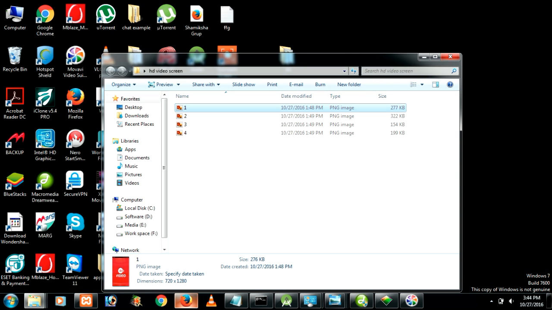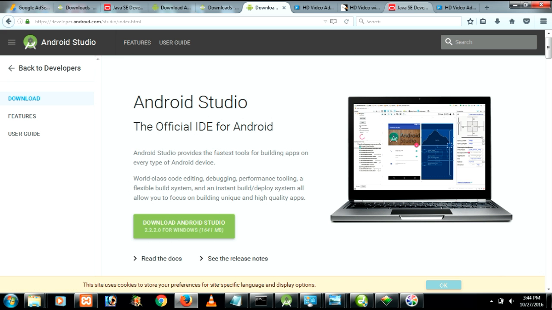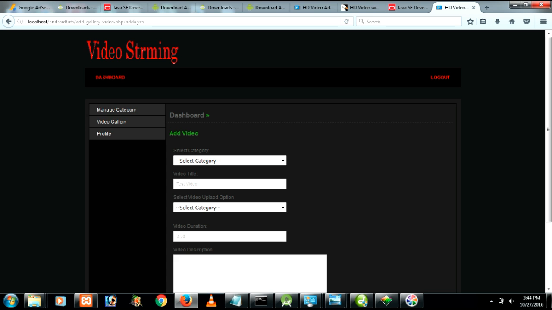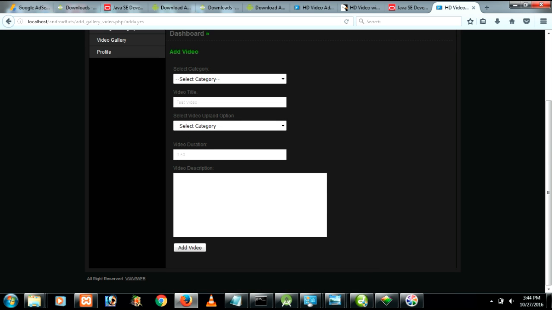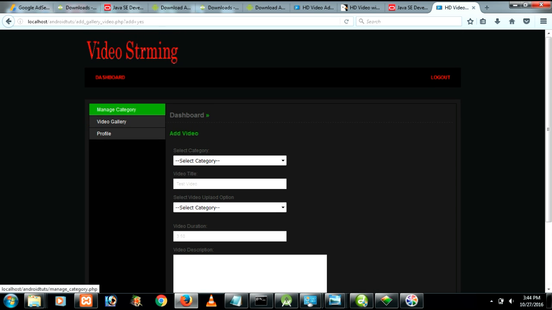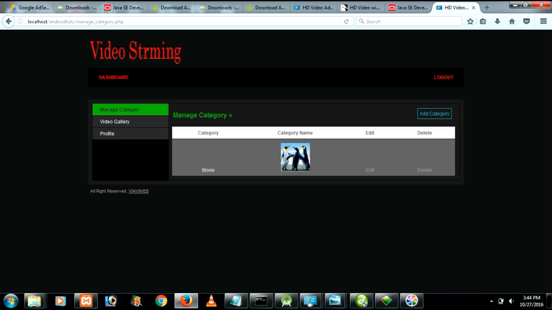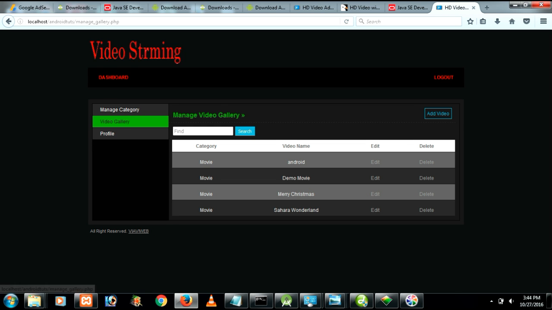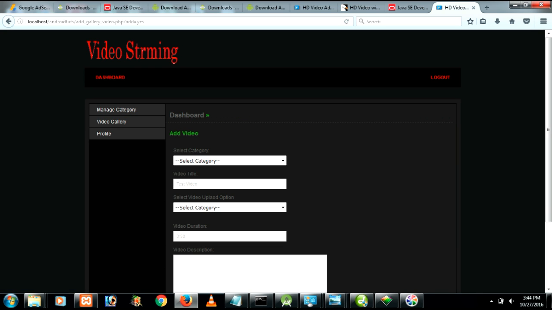We also have a backend process for this. Here you can see our backend. From this backend we will upload and create our categories. You can see I already have one category, movie, and I also have a video gallery. From here you can add your video. You can see four videos already here, and from this button you can add your video.